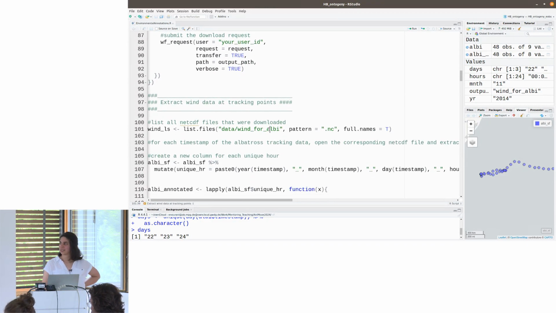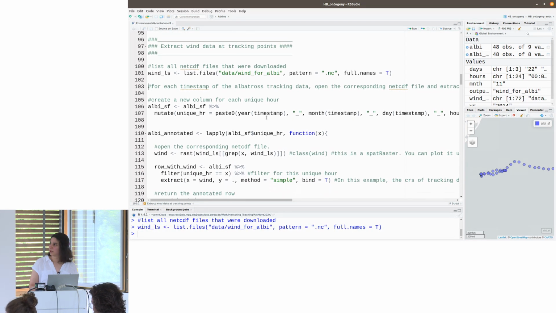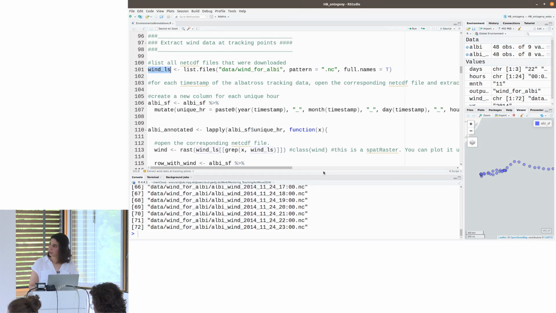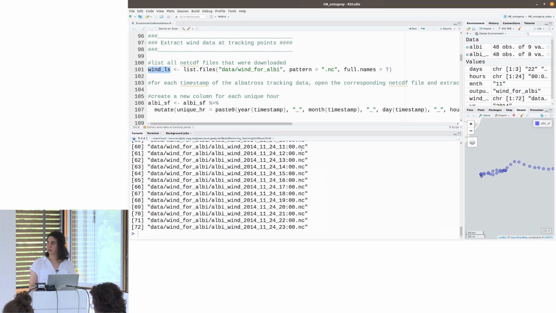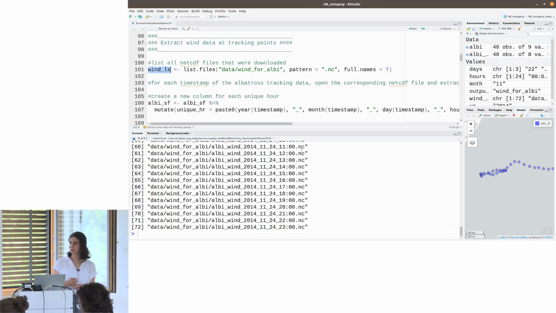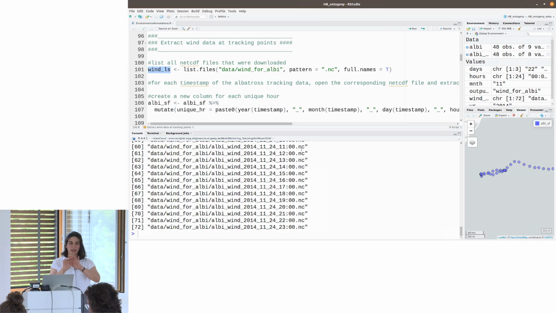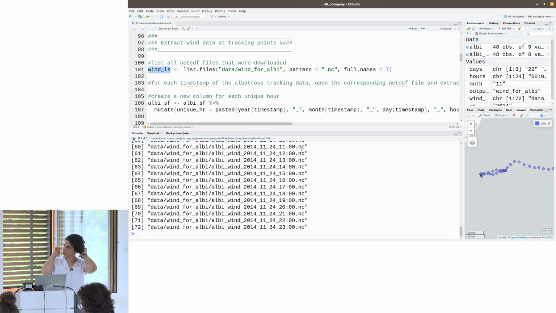so now we can look at the data that we actually downloaded. So I'm going to list all the files that are in Wind for Albi. So now I have one .cdf file per hour for these 3 days that I was interested in. And .cdf files are really cool because they have your data, but also they have the metadata. So if you want to, I mean, here we're going to treat them as raster files.